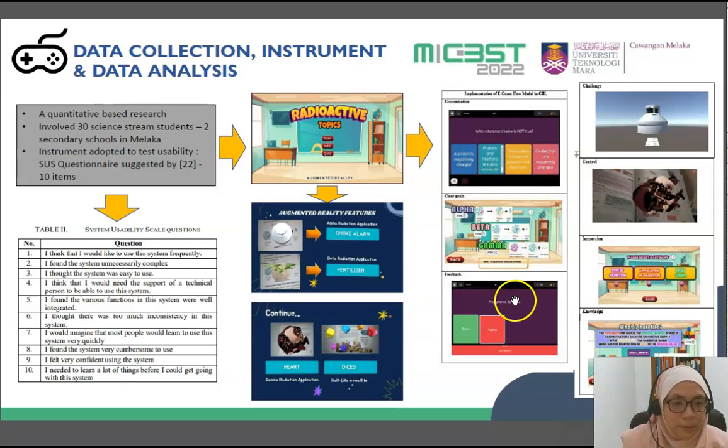This is an example of the events that happen while the learners play the radioactive topic application, grouped under each of the 7 e-game flow elements: concentration, having clear goals, giving feedback to the user when taking the quiz, the challenge, the control, which lets the user control the game, the immersion, and also the knowledge improvement.